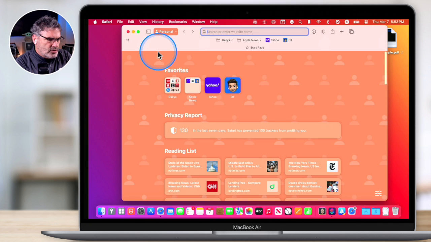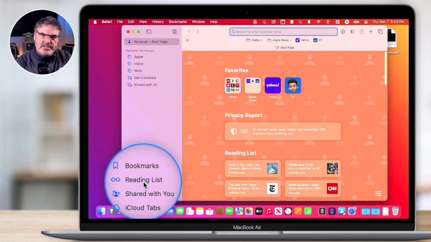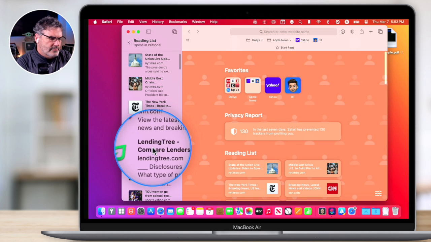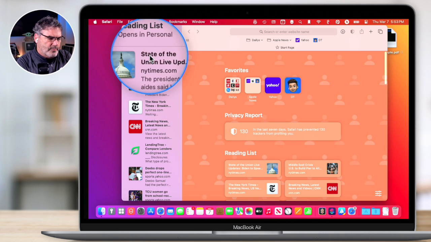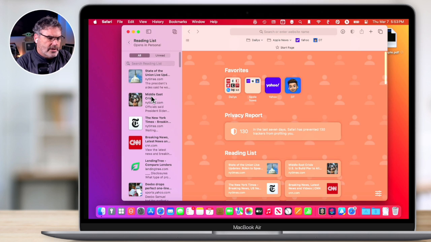So what we do is we just go over to our sidebar here. And in our sidebar, we have our reading list. Like I said, this is kind of like a special bookmarks. When I click on reading list, here are all the articles that I added. So here's what I added from my Mac. Here's what I added from my iPhone. So we have all of these different articles here that I can read later.